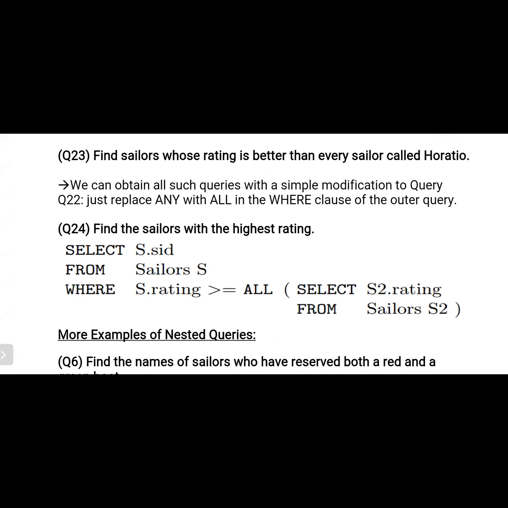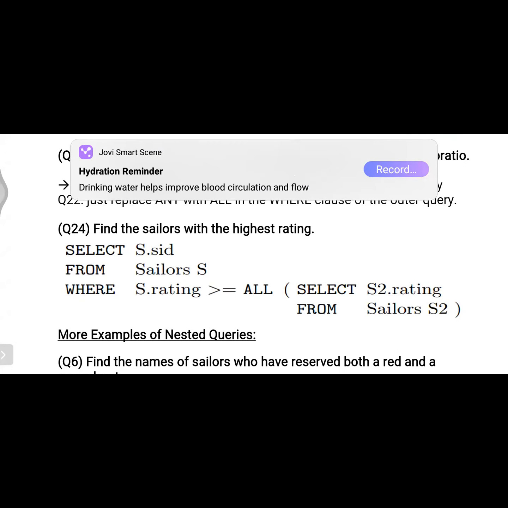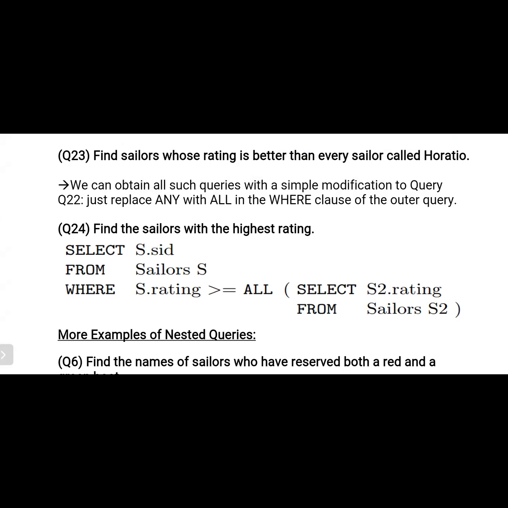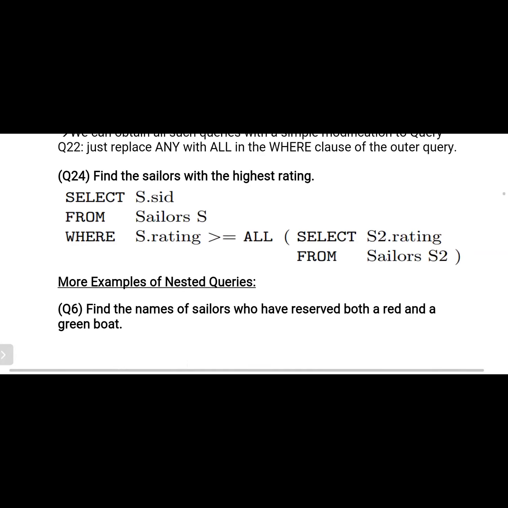Find the sailors with the highest rating. That means we want to know who has the highest rating, so we compare with each and every attribute. Here we are comparing the rating within the same table. SELECT S.sid FROM Sailors S WHERE S.rating >= ALL, so then we can perform the comparison with the total set. SELECT S2.rating FROM Sailors S2.